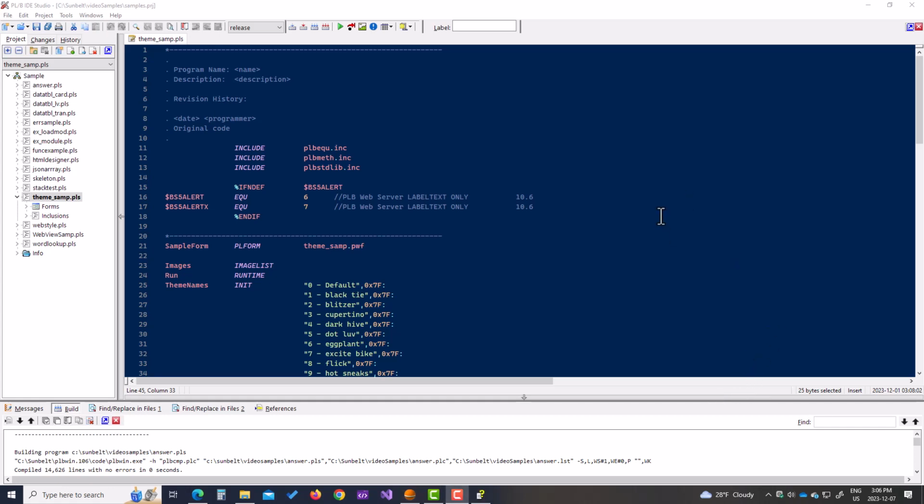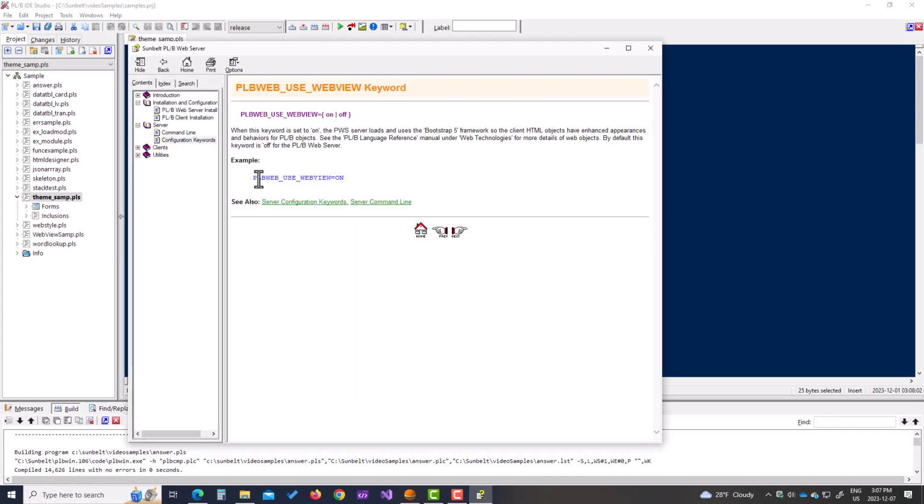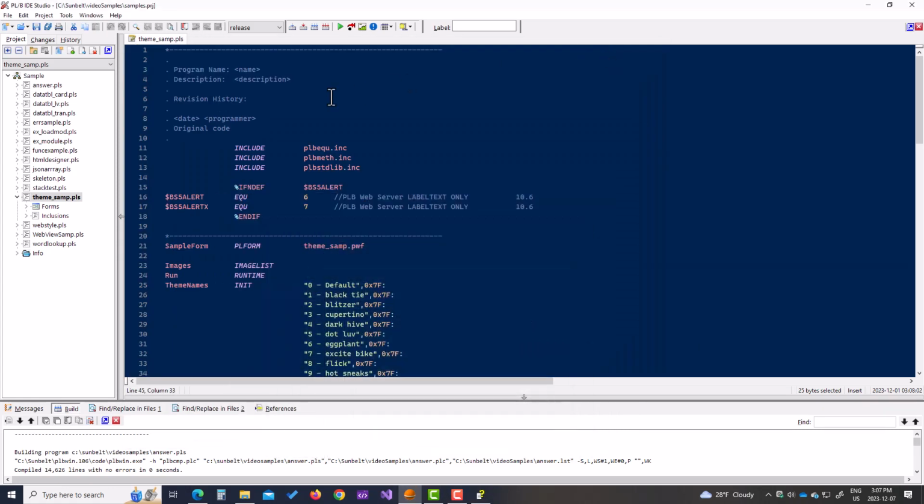To use theme support, you must use the web view controls in either the client or PLB-WIN, or when using the web server, you must make sure to set the PLB use web view on. This keyword will make sure that you're using Bootstrap 5. Now let's run the program just to begin with and see what theme support can do for you.